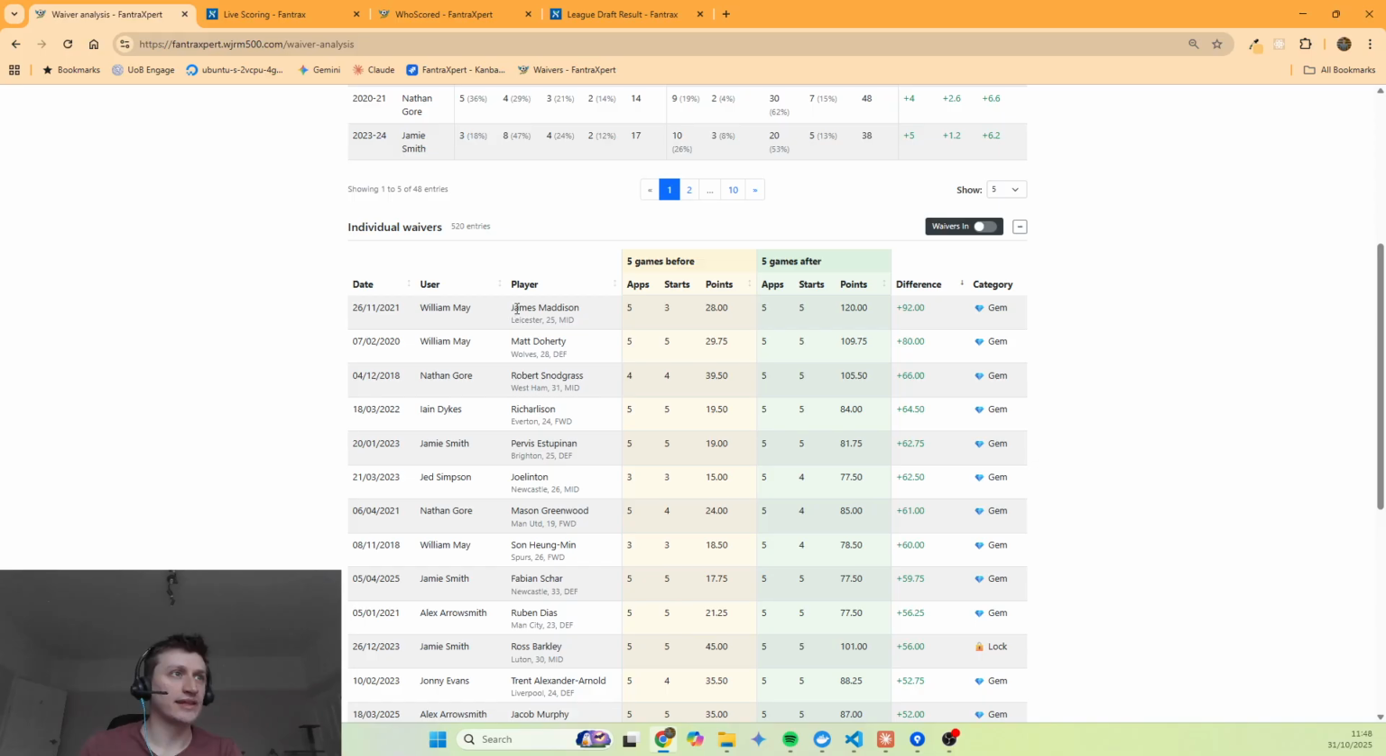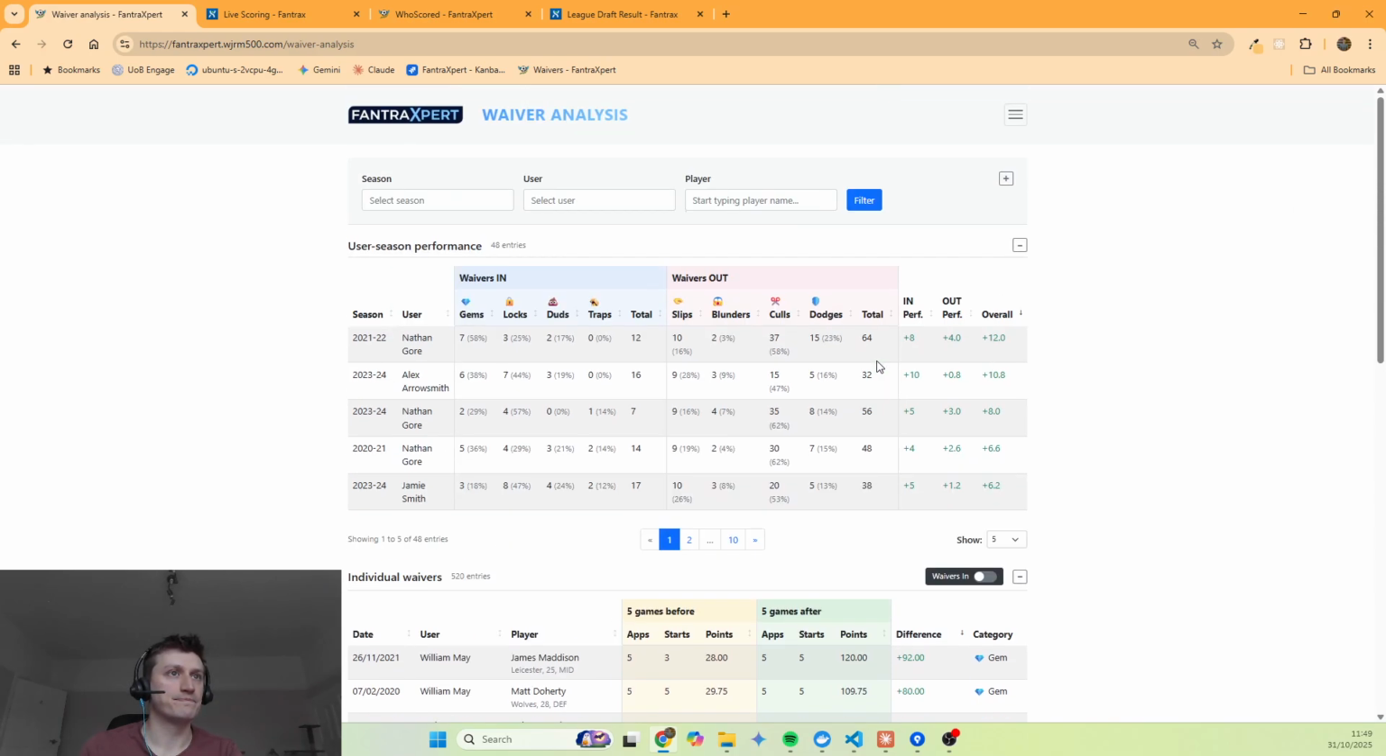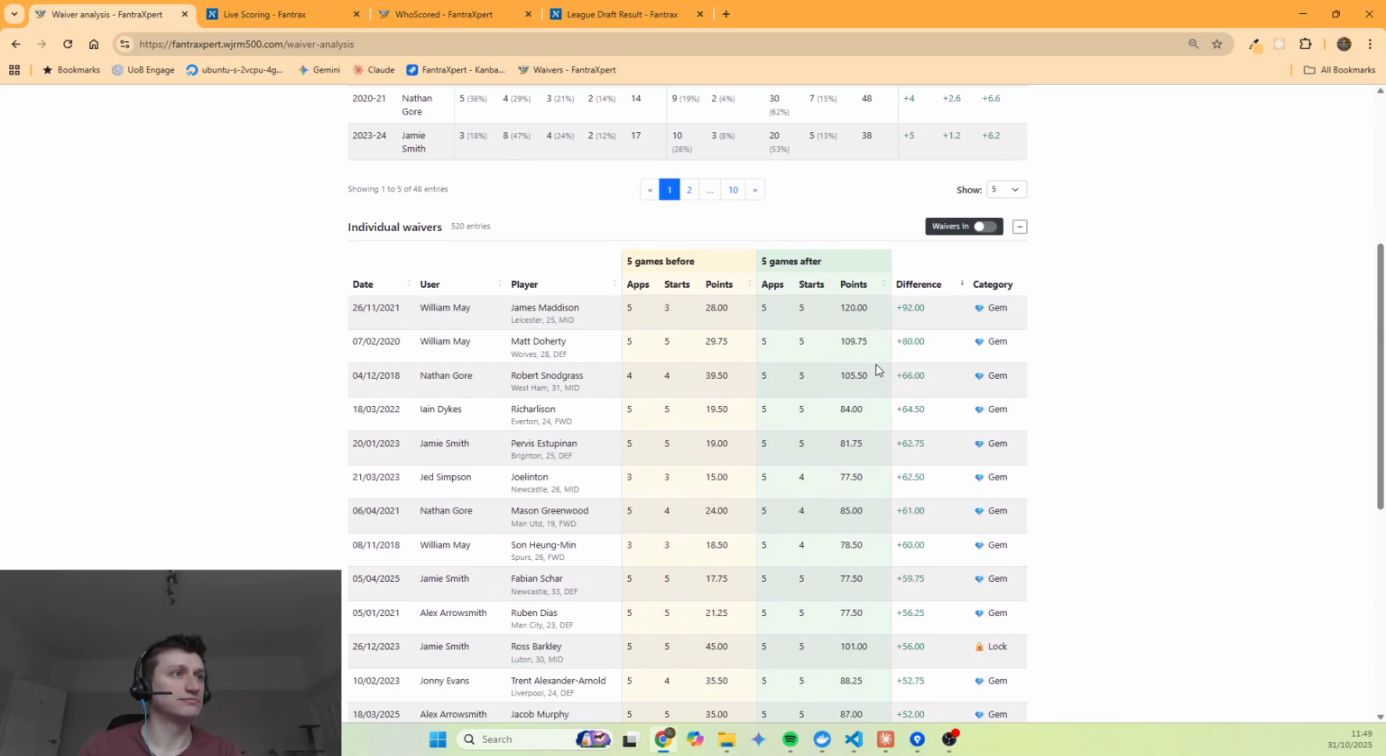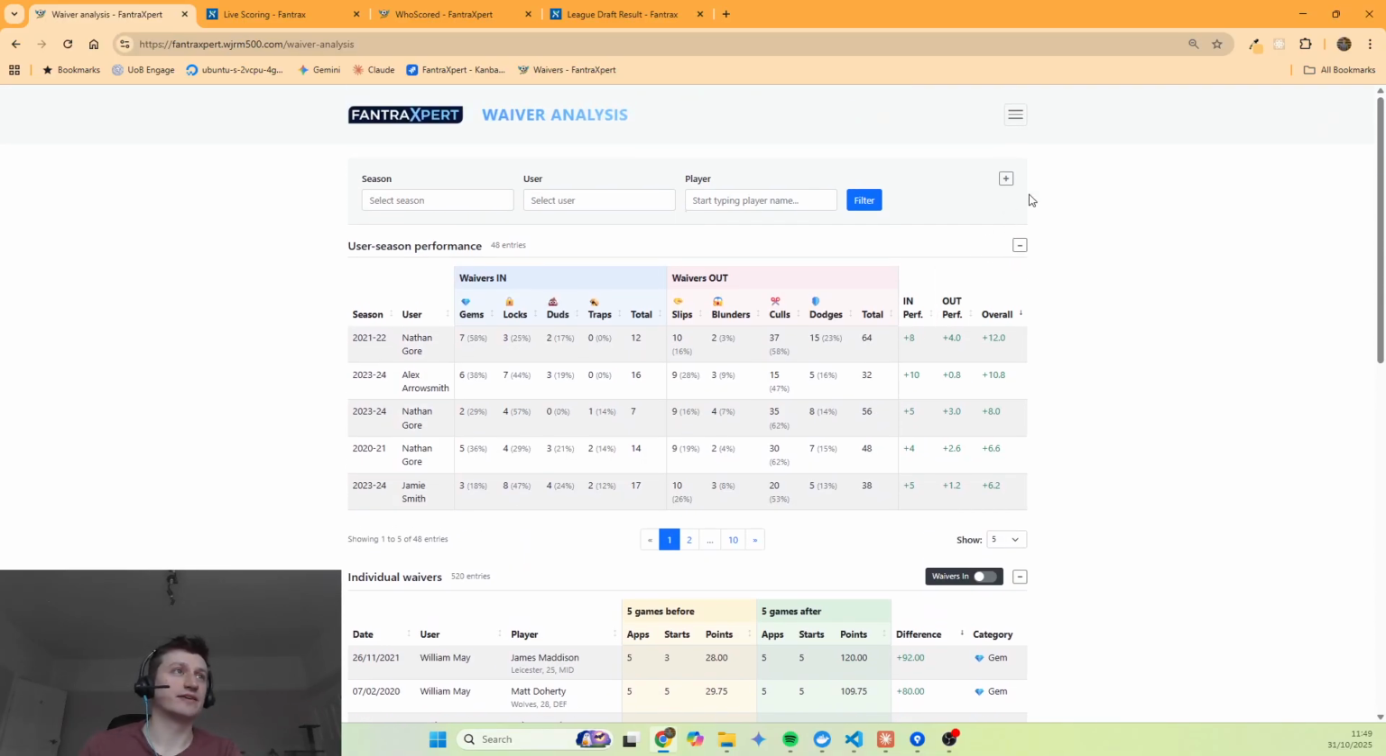You can see the Maddison pick that we looked at in the waiver scatter page, where he scored 28 points before and then 120 points after, so 92 points difference, which is why he's at the top there. Yeah, it's cool. It's interesting, and it took a while to develop.